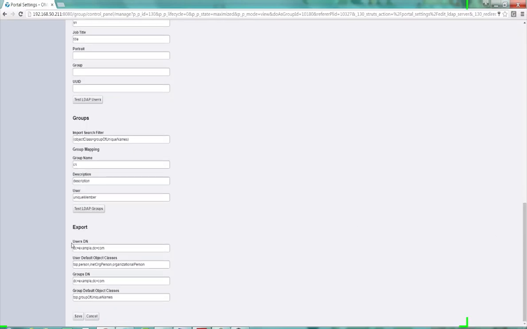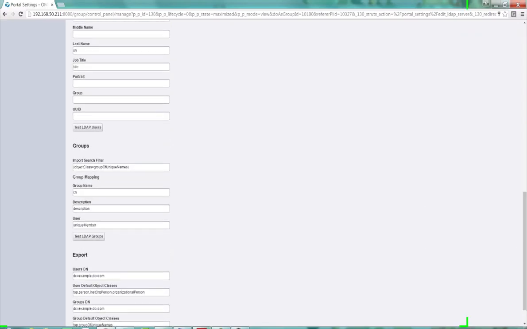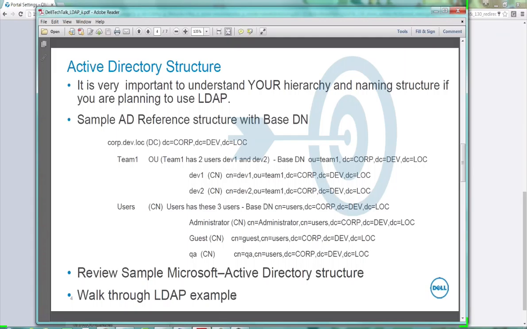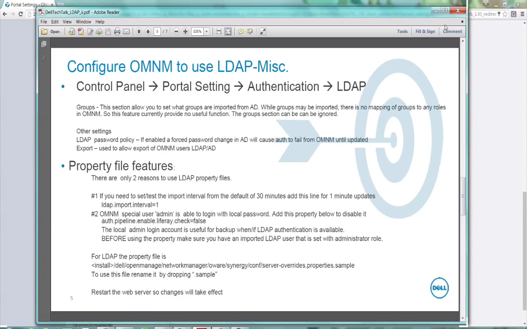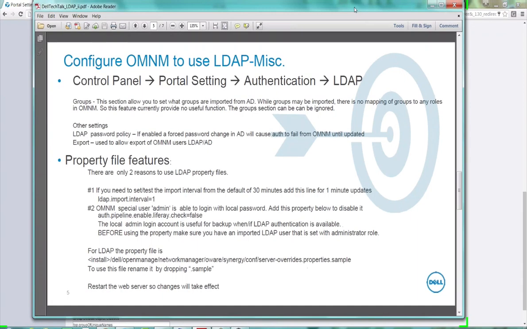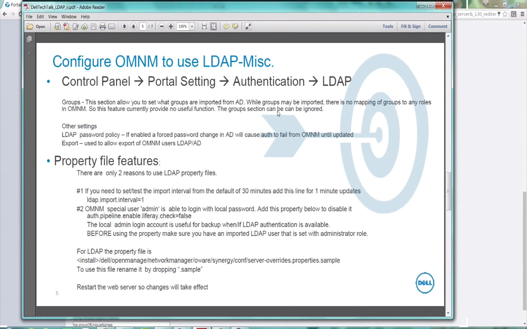You can ignore that. Export is just a way to export things out of OMNM into an LDAP type environment. Don't need to worry about that right now for what we're doing. Okay, so back to our screen here. Talked about groups. Other settings.